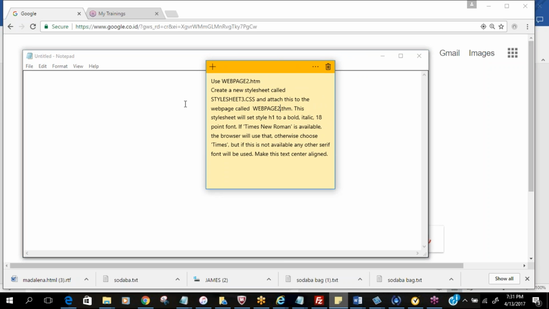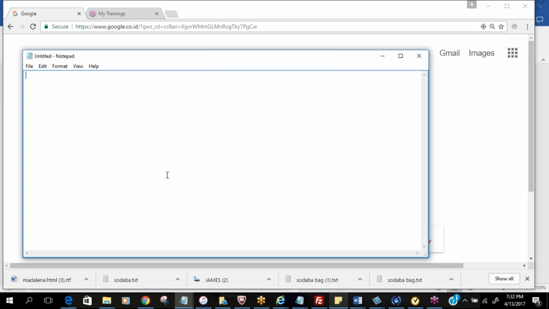This style sheet will set style H1 to a bold, italic, 18-point font. Now there's a choice: we want Times New Roman if it's available. If not, we will choose Times. But if that's not available, any other serif font will be used. And we will also make this text center aligned. So let's have a look at what H1 needs. So we type H1 and we open our squiggly bracket.